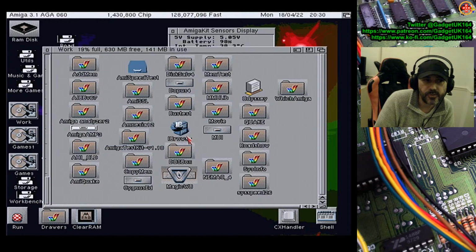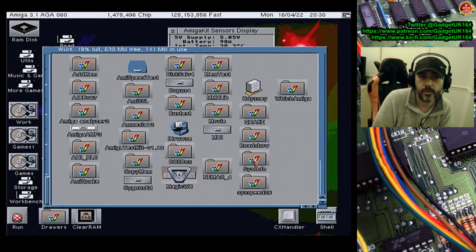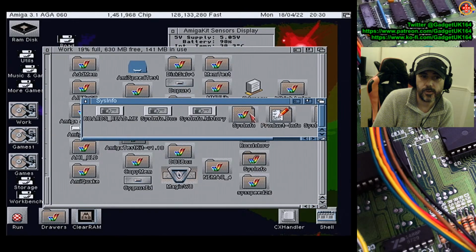We could just summarise for anybody who didn't see at the start. If I just go into SysInfo, you can see how staggering the TF1260 is.